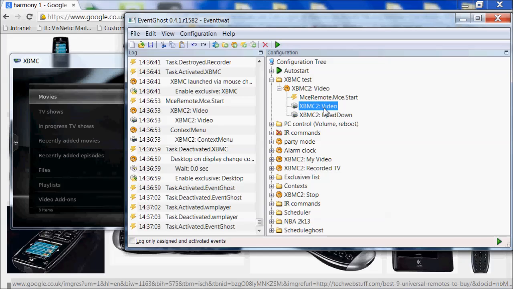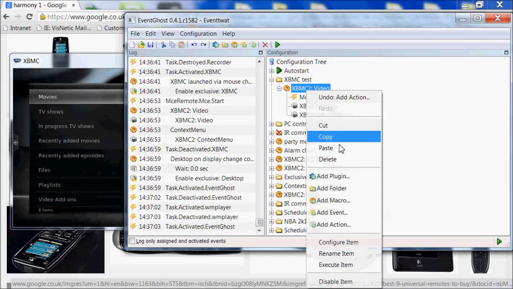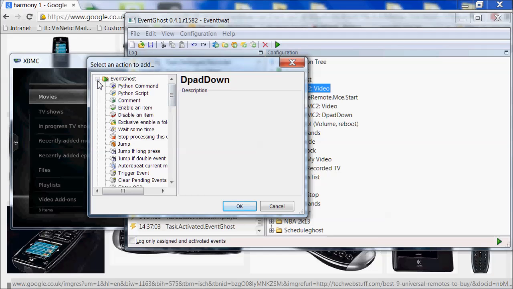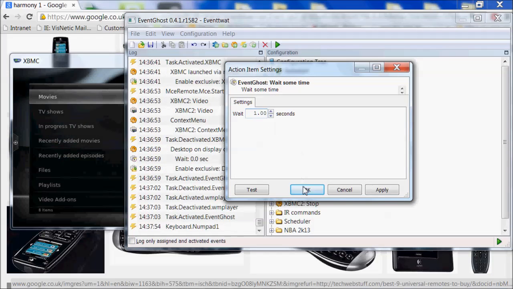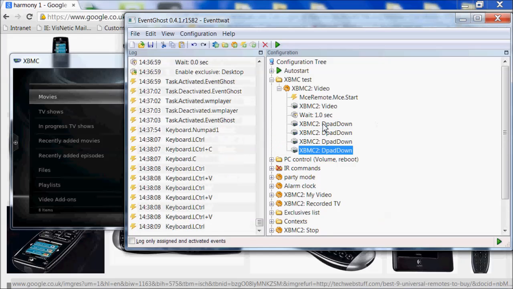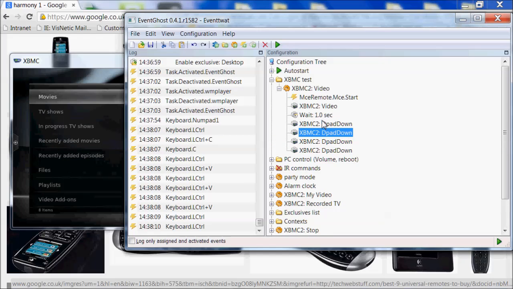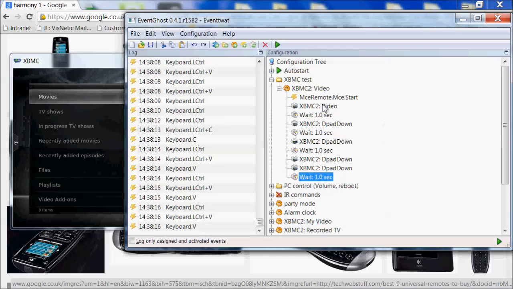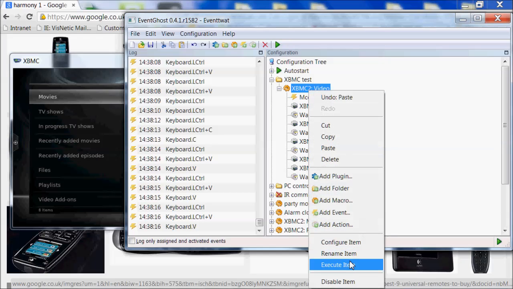Eventghost can be a little bit fiddly, so what you'll probably want to do is add another action here. If I scroll right to the top and open up the Eventghost actions, I can say wait some time, wait for a second. So it'll do these in order. So I want it to launch the video window, wait for a second, D-pad down, and these you can copy and paste. So copy, paste, paste, paste. I'll copy that one, paste, paste, paste. And so you'll see if I execute this now.